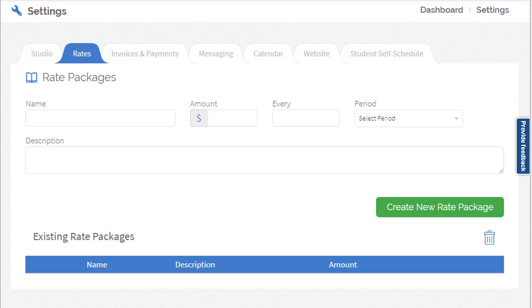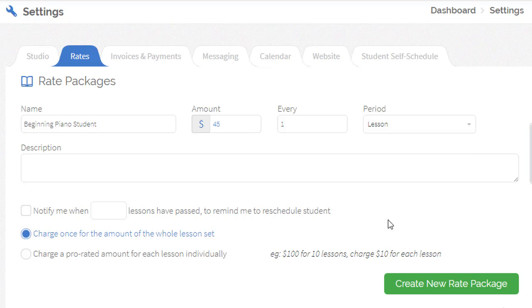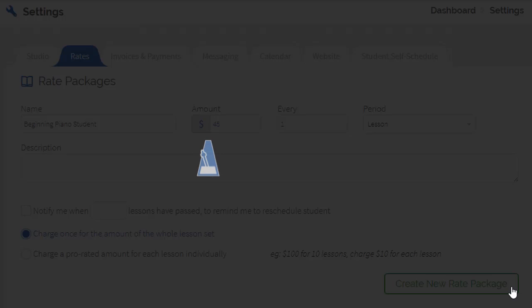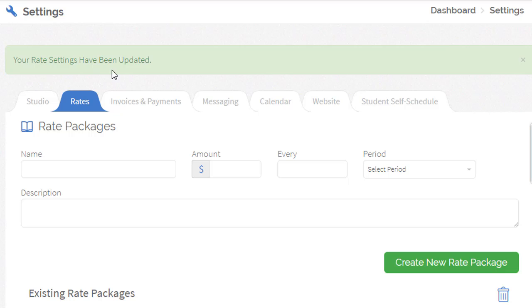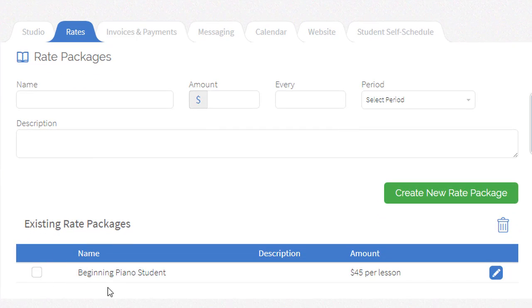Let's go ahead and put in beginner piano student, and we'll put a rate of $45 per lesson. There, our rate's been created. You can see it down here. So, some other rate examples.